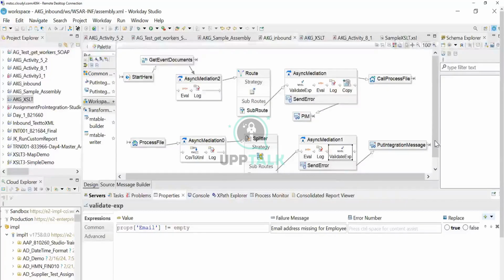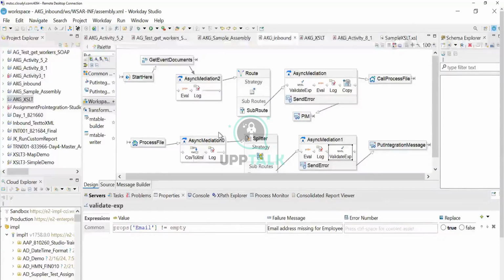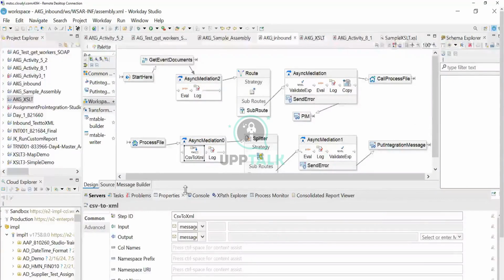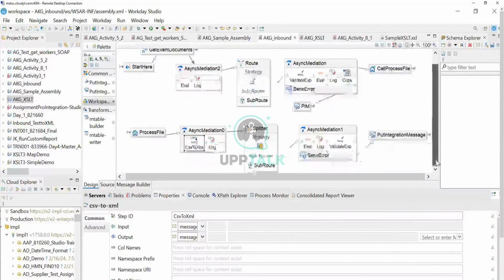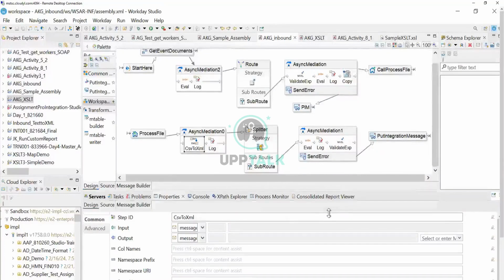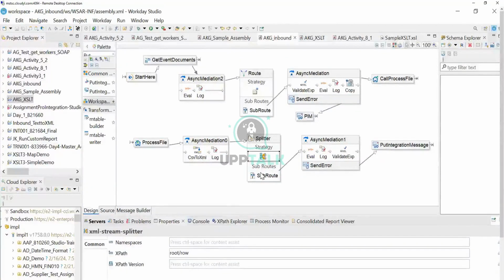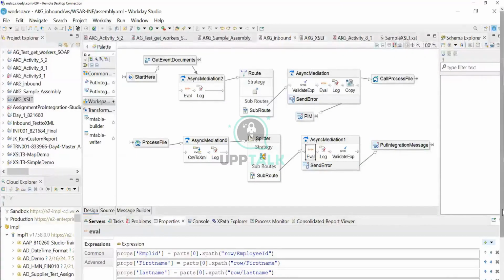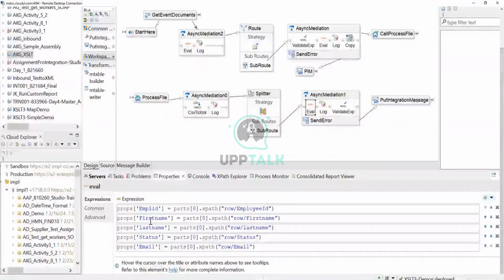This is the same integration that you created. Here, after we were able to retrieve the file, we are converting the CSV to an XML. Based on that conversion, we are passing it into a splitter with the XPath root row. Then we are assigning, similar to the previous integration which we did for outbounds, the employees to the same integration: ID, first name, last name, status, and email, using this MVEL expression.